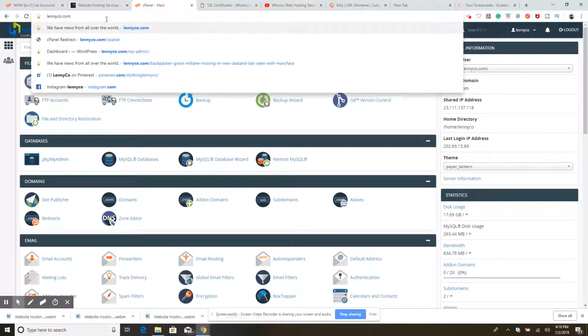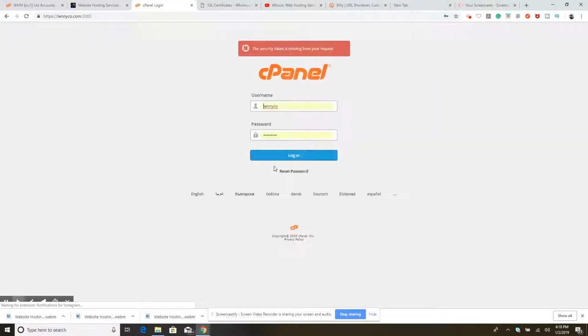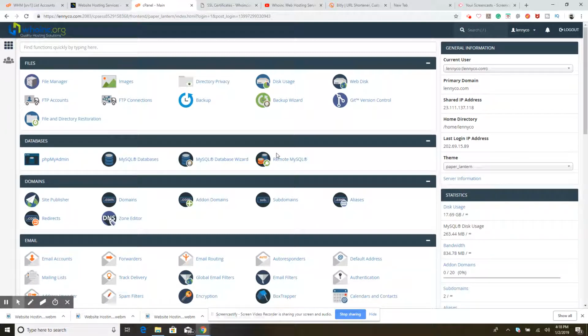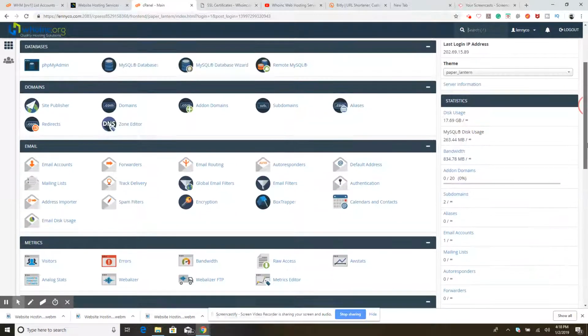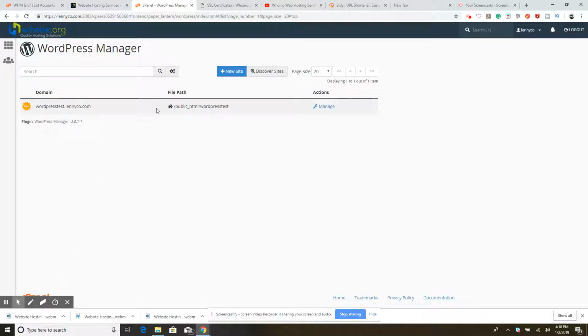All right, so first let's go into your cPanel. The way you can log into your cPanel is to go to your website, so Lenny, for instance, lennycode.com/cpanel. It's going to ask you to log in, and your login information you should already have as soon as you purchase our services. Once you go into the cPanel, let's go to the bottom and use WordPress Manager. In WordPress Manager, we're going to create a new WordPress site.